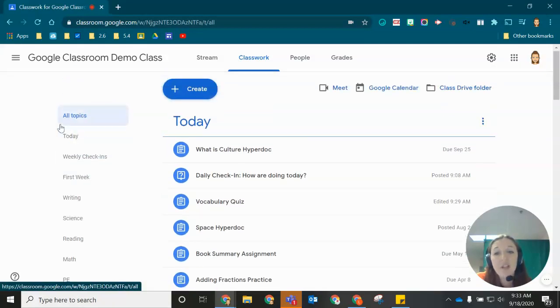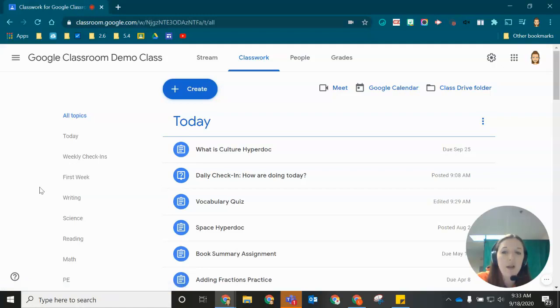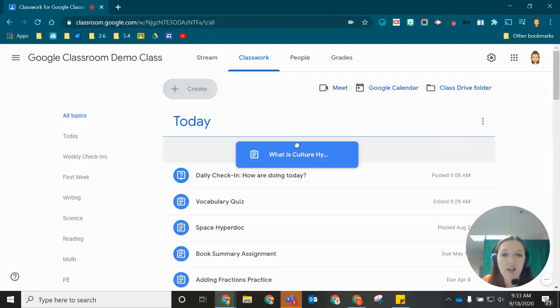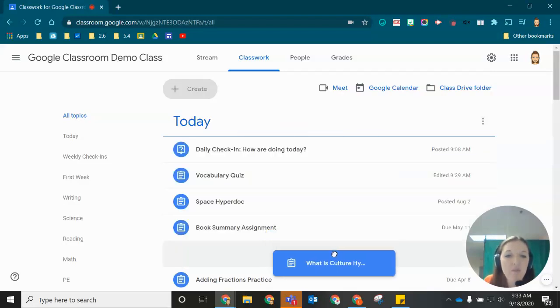If you are a self-contained teacher, this would make sense. If you are departmentalized, your topics might be units instead or particular skills. But in this case, this makes sense for my class. So when the day is over and this assignment is no longer something my students need to be working on, all I have to do to move that assignment is hover over it, and you'll notice I get this little outline, and then I can click and drag it. So when I click on it and hold down my mouse, I can now move this assignment.